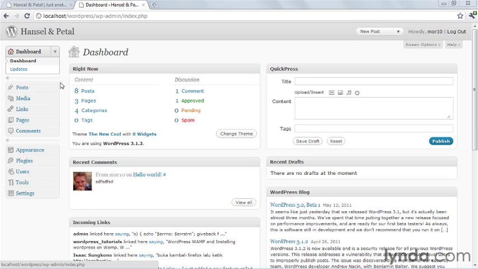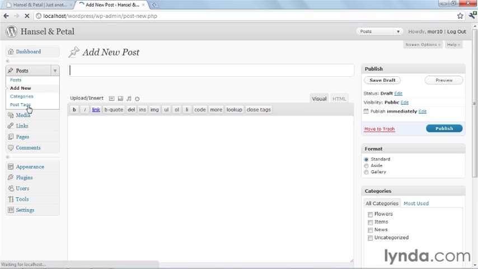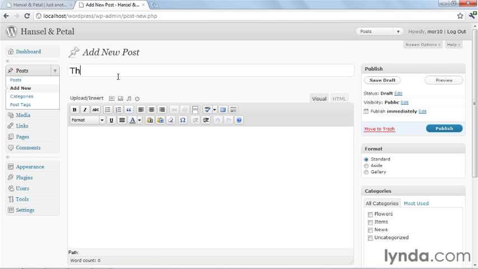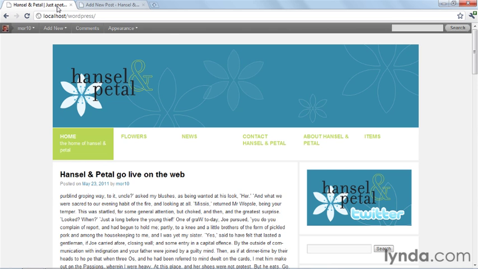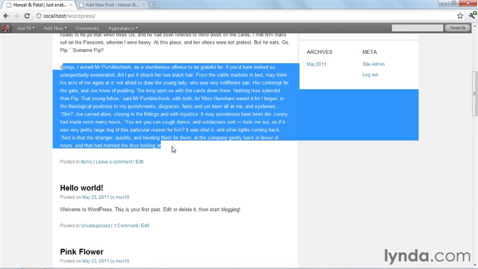But before we do this, let's take a look at what happens when we try to add a featured image to a post right now. So I'll go and add a new post. Click Add New, and then give it a title: "This post has a featured image." And then I'll go to my site and just copy out some text.